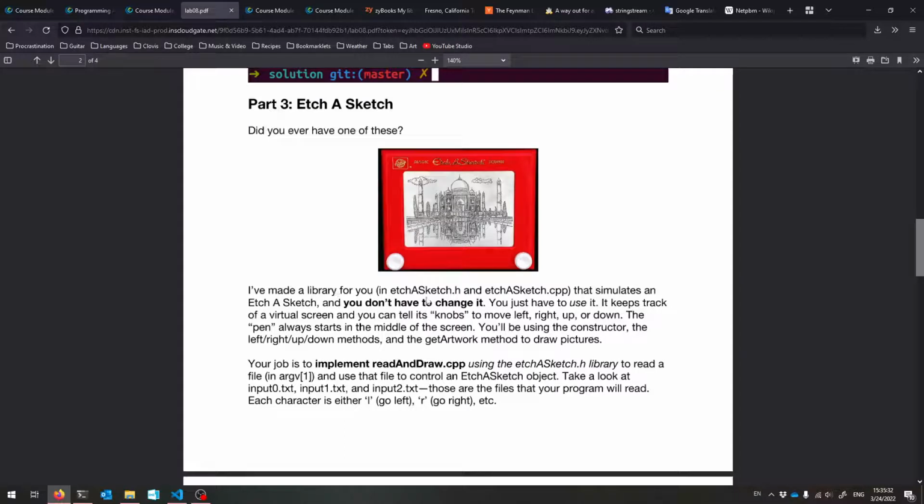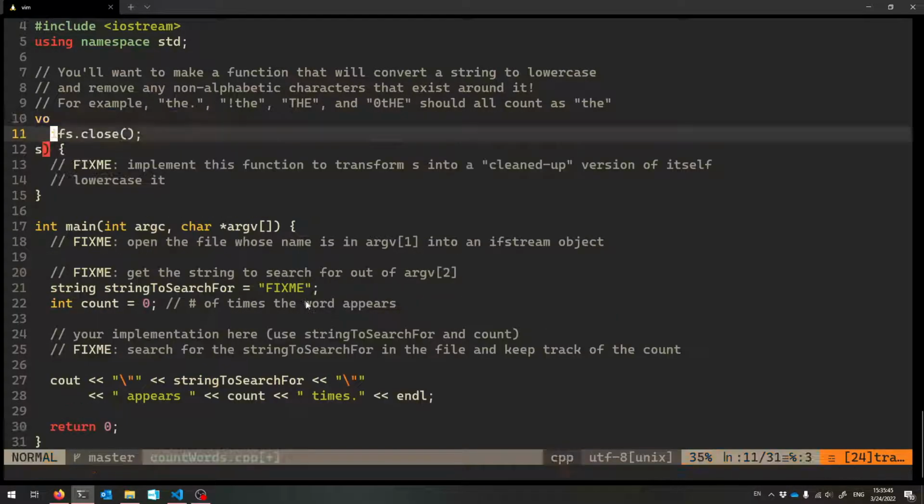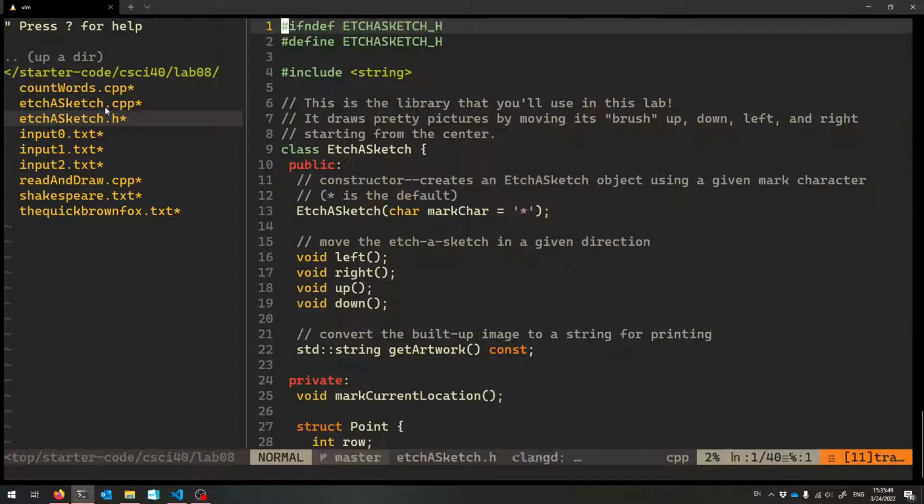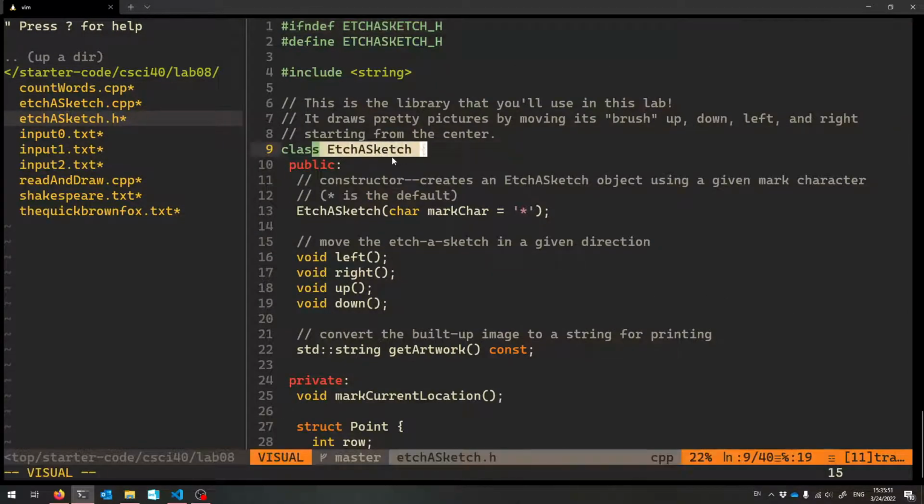So I have made you a library that essentially does this on the terminal. It makes an Etch-a-Sketch kind of picture by reading files. So I've given you this library. It's in etch-a-sketch.h and etch-a-sketch.cpp. So here's how you use the Etch-a-Sketch class.